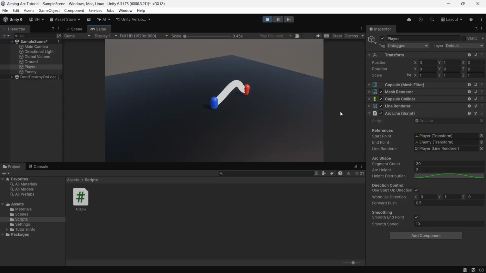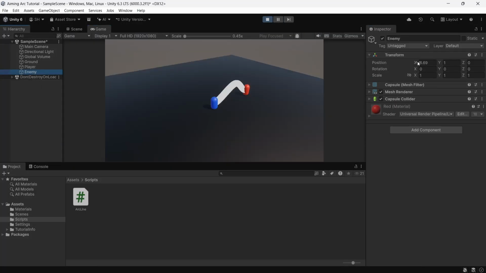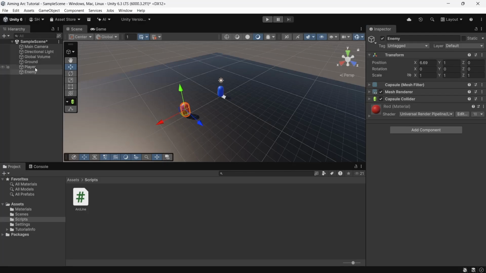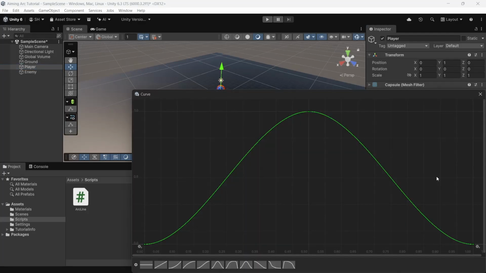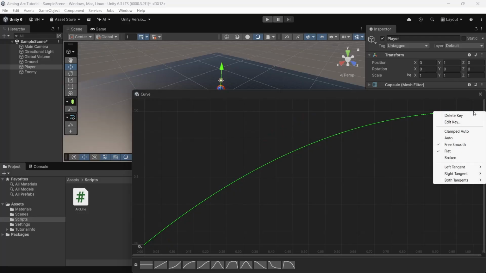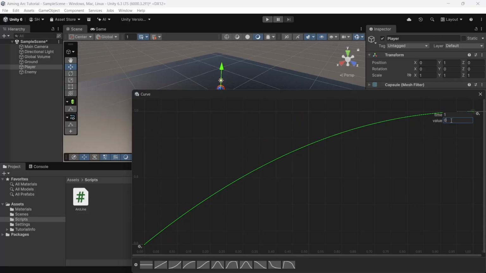Okay, there you have it. We have a line being drawn between our player and our enemy. We move the enemy around, and the line follows him. I hate how that looks right now, so let's go into the line renderer, our animation curve here, and just pick a different one. Edit this key to be 0. I'm going to drag this up so that it's more of just a plain looking arc here.